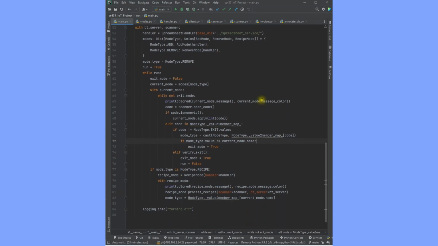And while running, the user scans a QR code of the mode he wants to use now. It can be either add or remove an item, or processing a new receipt, and alternatively, the user can choose to exit the program. By this, we are finishing with the code overview, and I'm happy to show you my system in action.